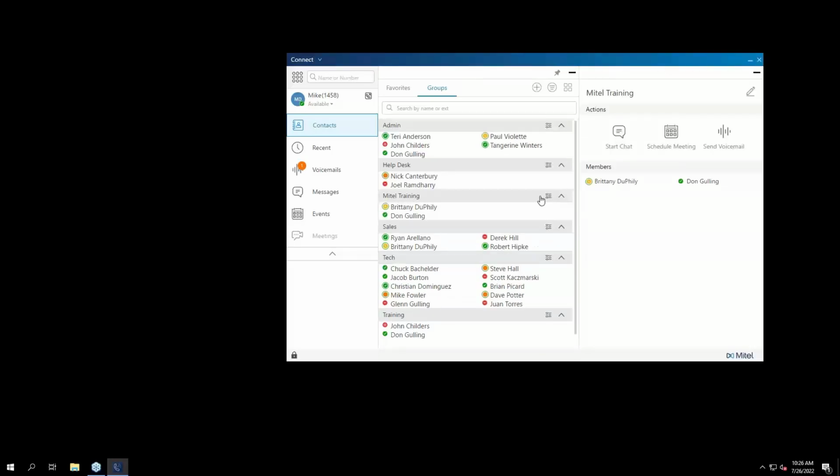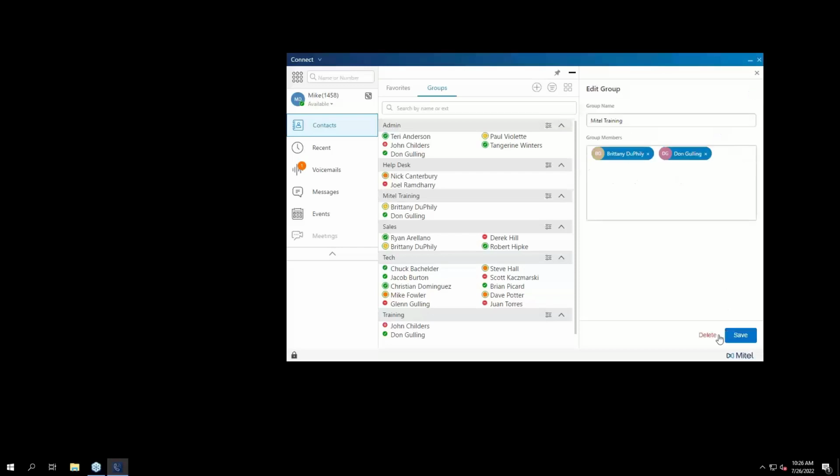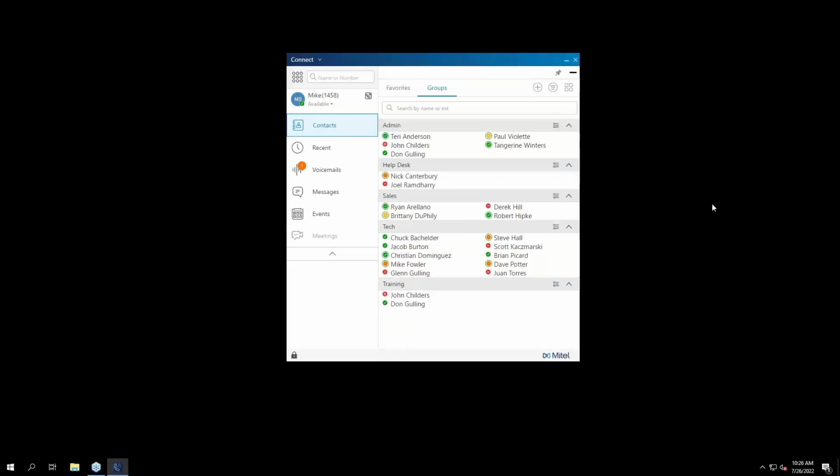If I do want to edit or delete a group once I've created it, you'll see these little slider buttons associated with that here. That'll pop out this window where I can choose some other options here. And then I can go back and either edit or even delete this group. All right.